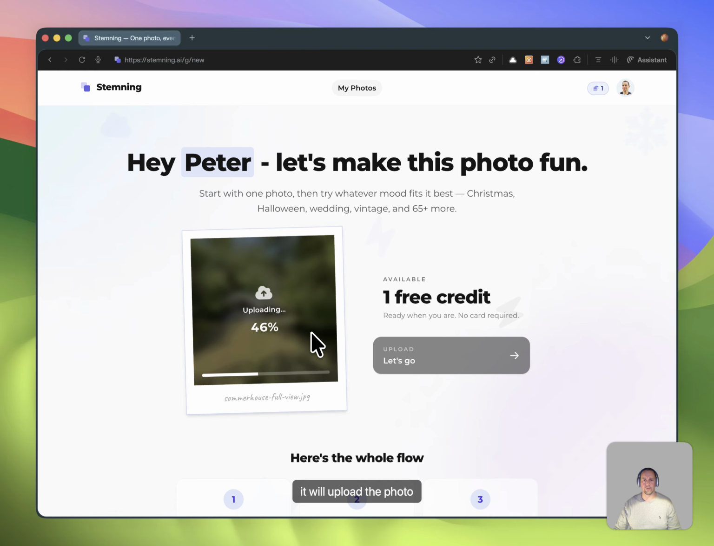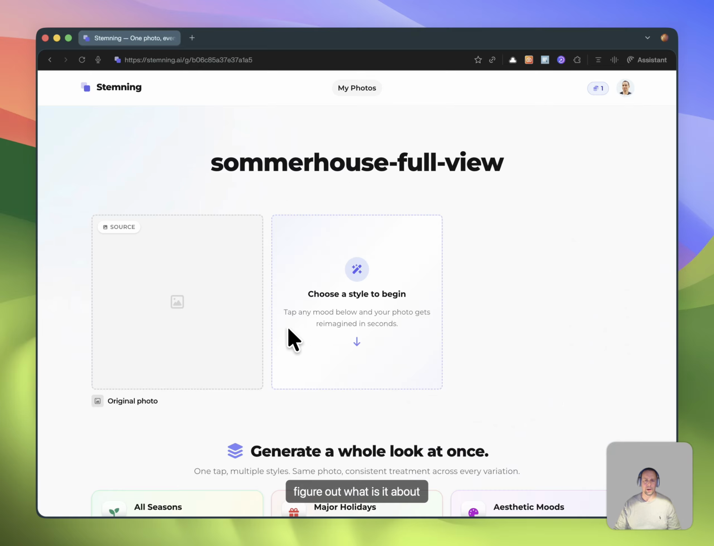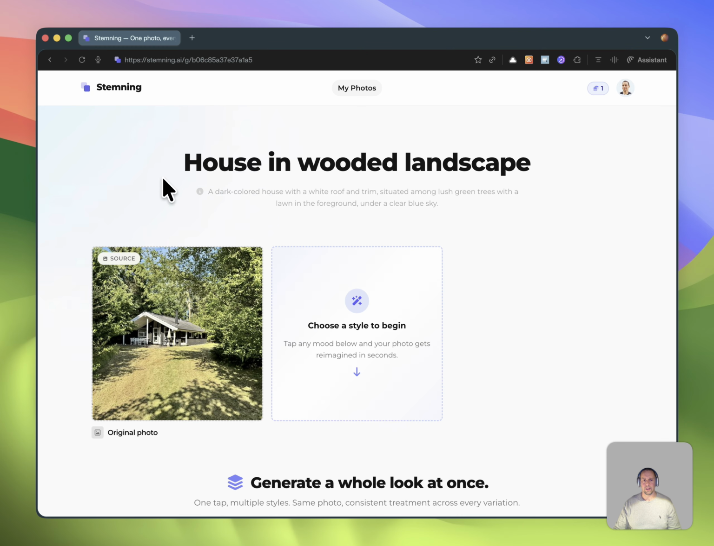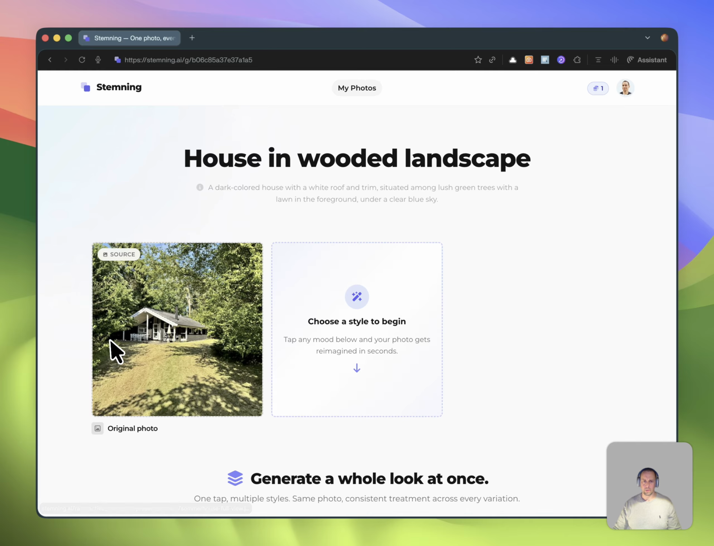It will upload the photo, and after uploading it will actually do some analysis on the photo, figuring out what it is about, so we can optimize the generated prompts for each of the photos. It also gives a little bit of nice grouping, and in this case it figures out the name and a description of the photo, so you can have that if you have many photos in your gallery.